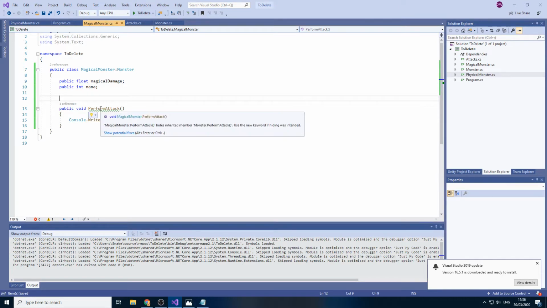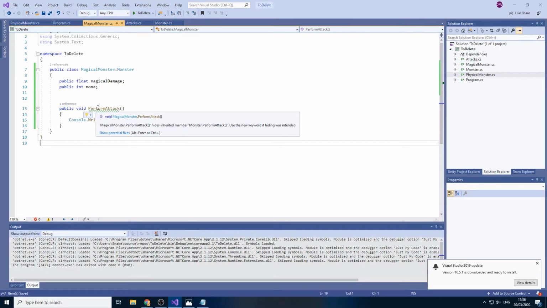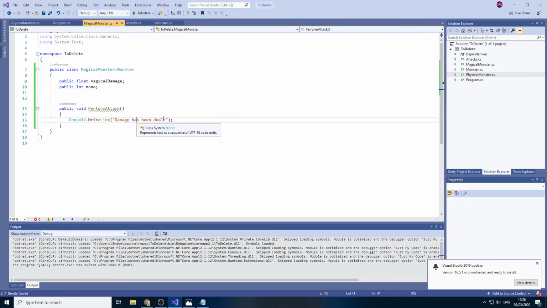But there we go. So we have this little error here, which is because of hiding. So it hides inherited members. You can use the keyword new. Type a new. There you go. So that could be done, but of course this is not what we want to do. So how can we deal with this problem?